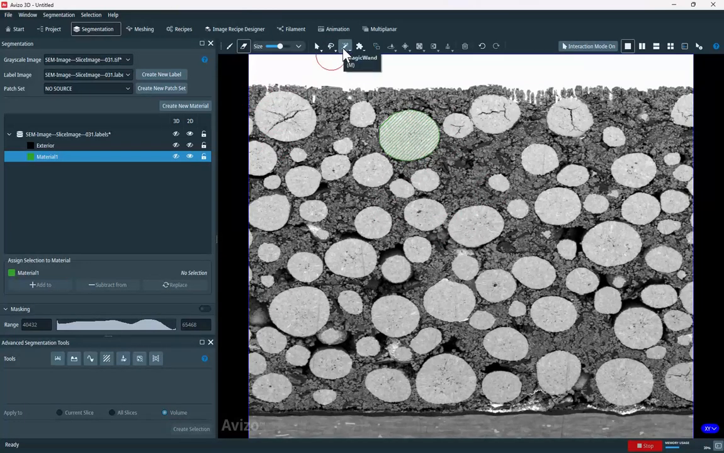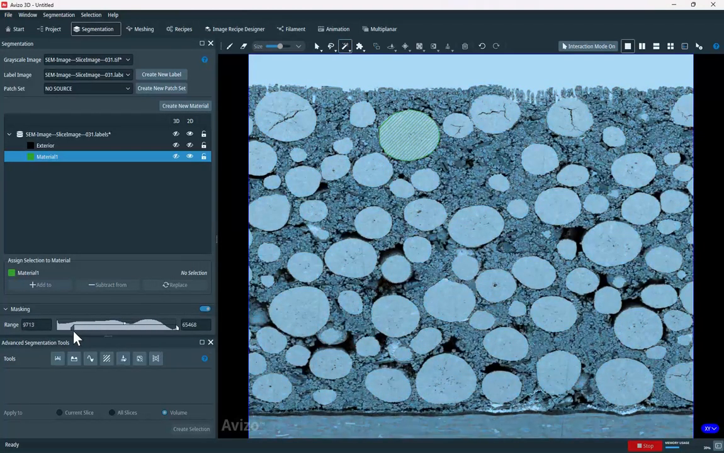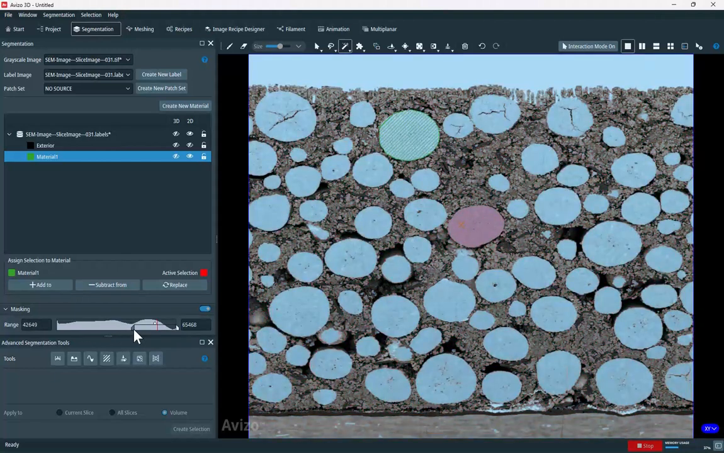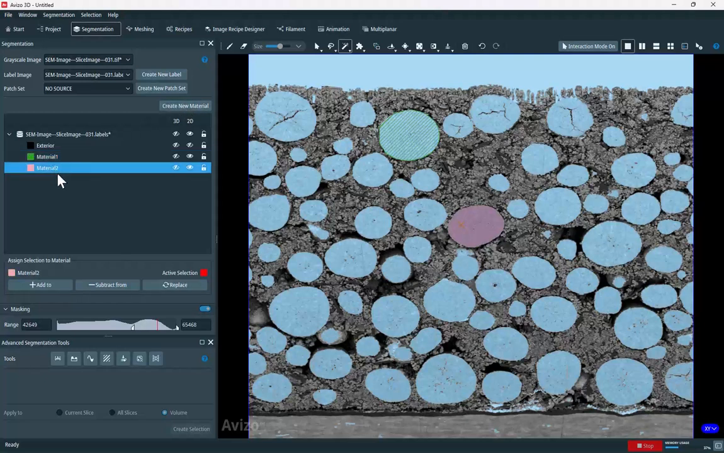I want to highlight also the new automatic update of the magic wand when changing the mask. So you can select a seed inside your tool image. The seed is going to use the mask to propagate. And you can see that if you change the mask, actually automatically the propagation is updated and your selection is also updated. So I can add this to my second material, material 2.